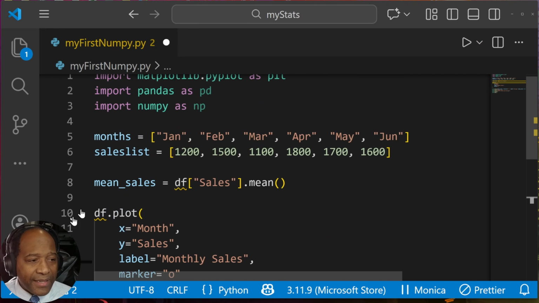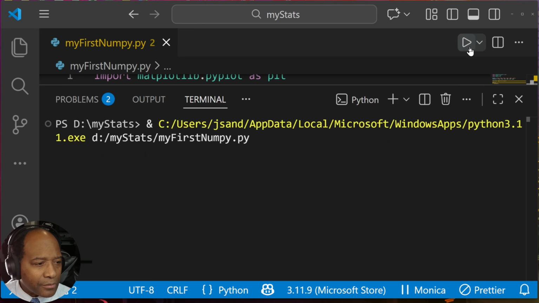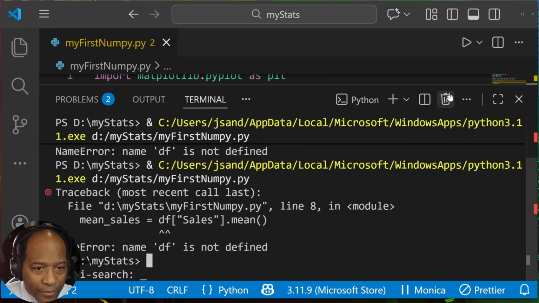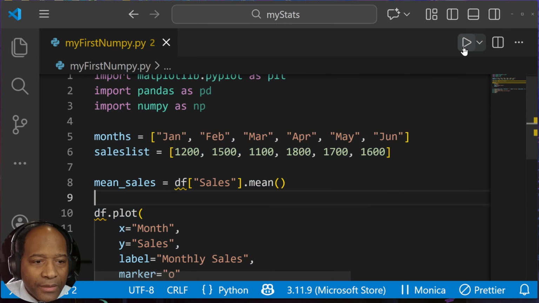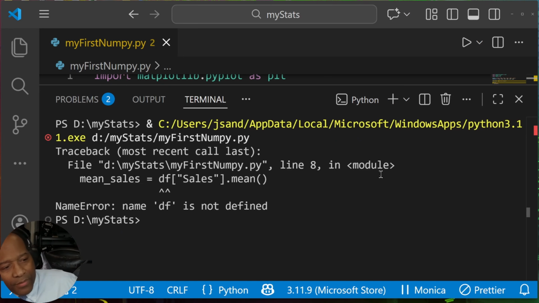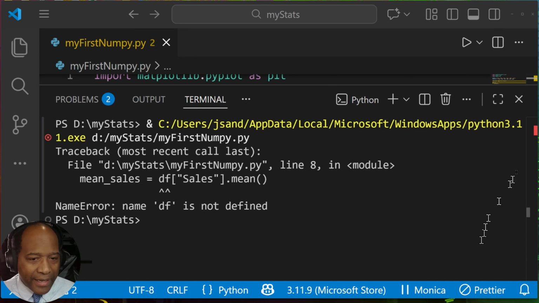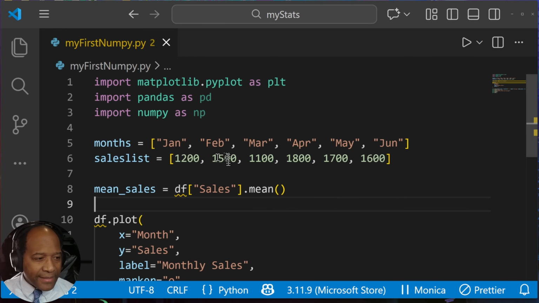Make sure. I don't know why I always get this. That makes me nervous, because every time it does that. Hold on. Save it. Okay, what is it doing? DF is not defined. It's not defined. Am I doing it too early? Okay, mean sales. Okay, DF.